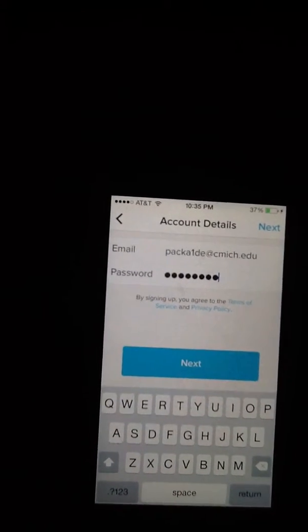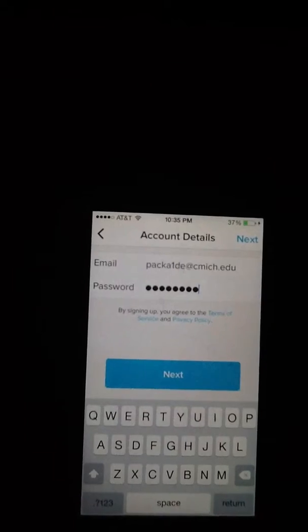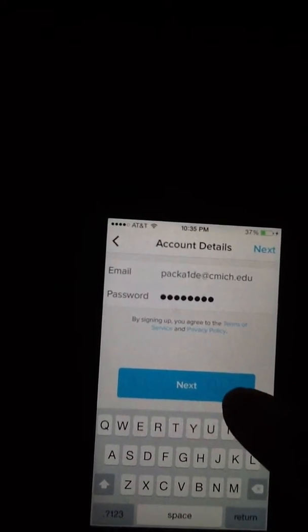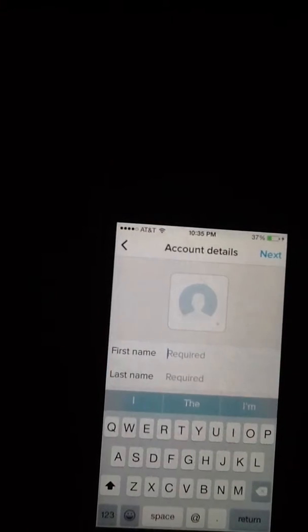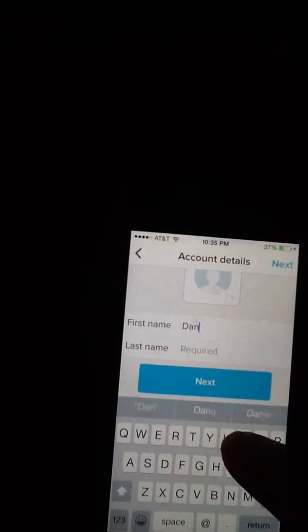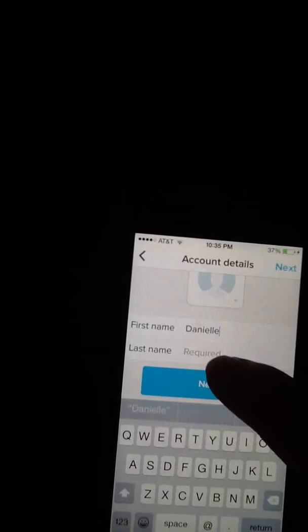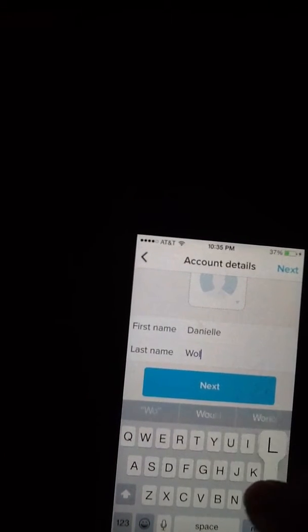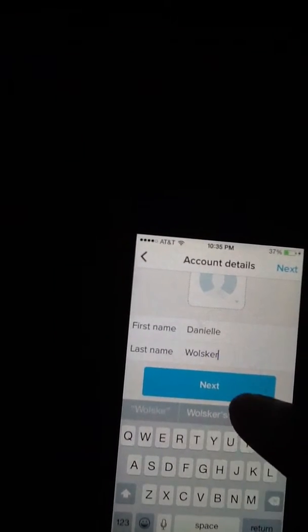And then here you want to create a password that you're going to remember really well and maybe write it down. So I just did my first name for now. And then here you're going to use your first and last name, not your child's. This is going to complete your account.